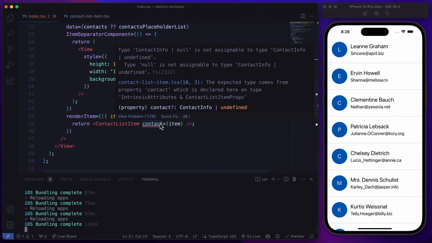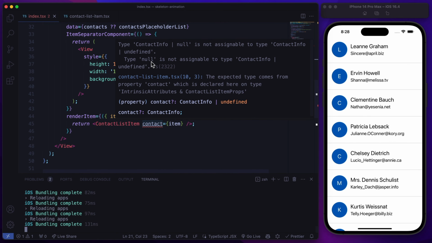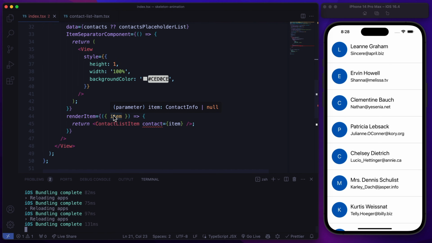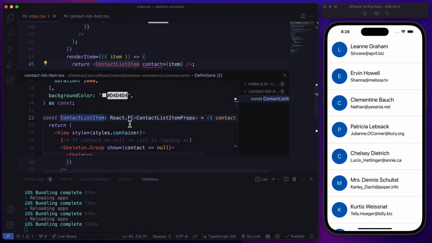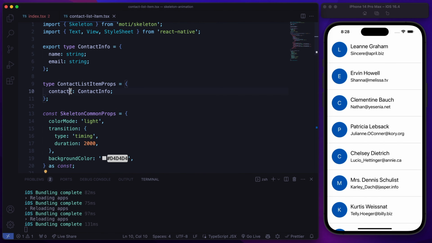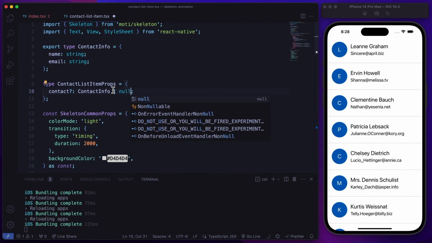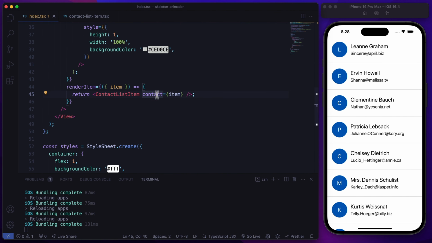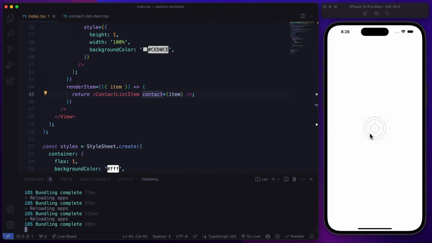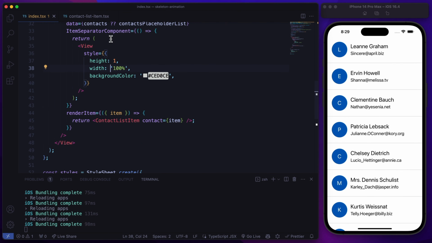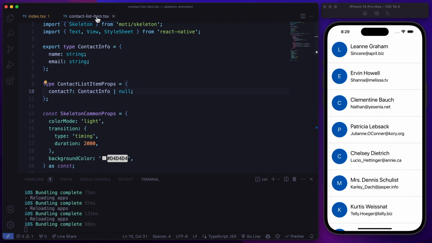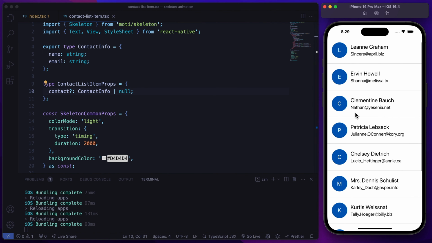So actually, okay, we need also to fix this issue. Item in this case can be null, but the contact list item accepts an item that can be undefined or contactive. So here let's simply say contactive or null, and let's return back to this observation. If you notice, there is this kind of immediate transition, and we can smooth it a bit, we can add a kind of fading to this component in order to fix this transition.